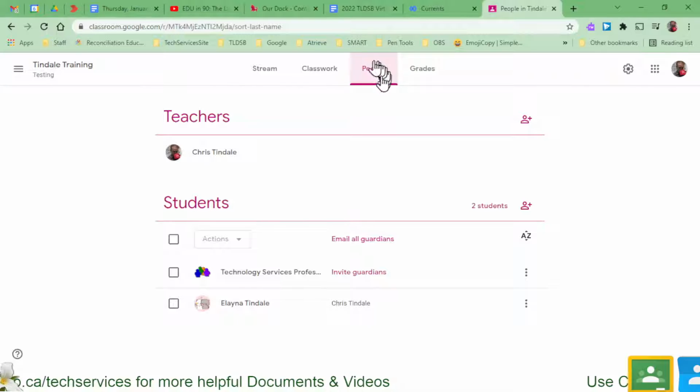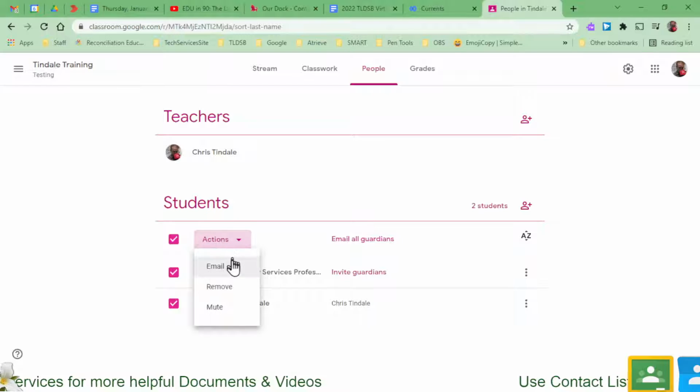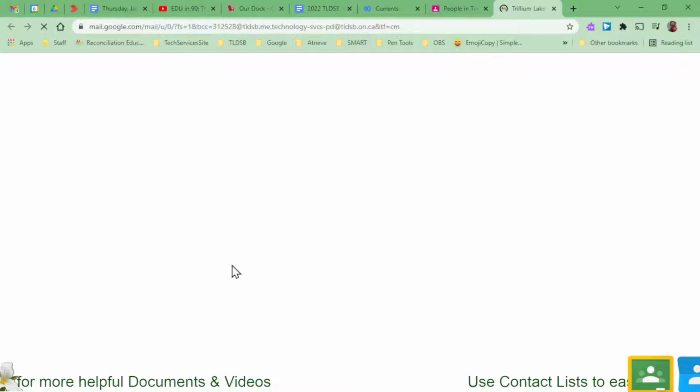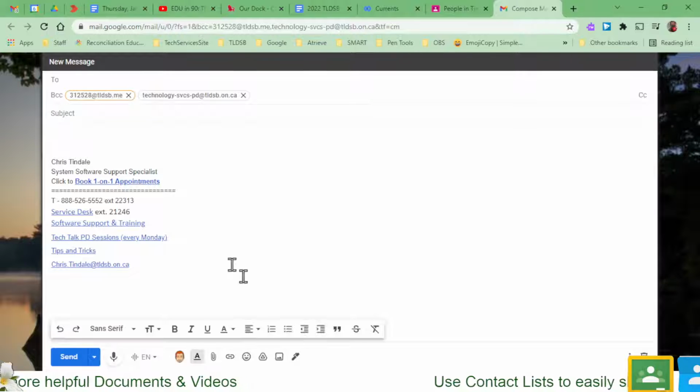So here on the People panel, what I'm going to be doing is coming to the students list and hitting a little checkbox, going to my Actions menu, and then choosing the email option because I need to get a list of all these email addresses for all the students. So I hit email. It's going to open up a new tab for me and spin up an empty email with all of those addresses in the BCC line.